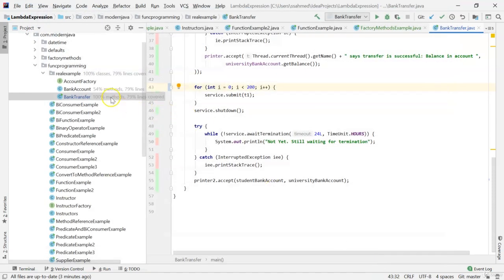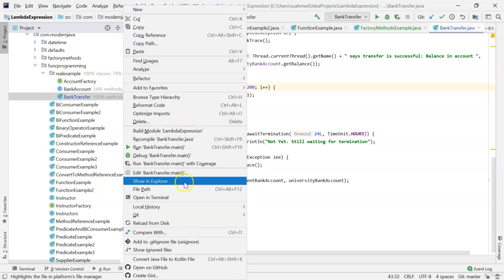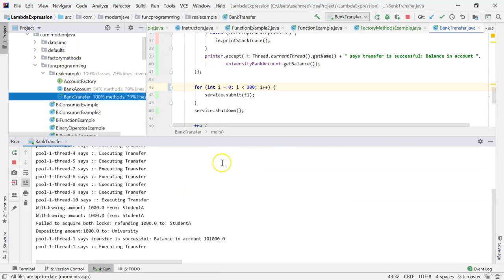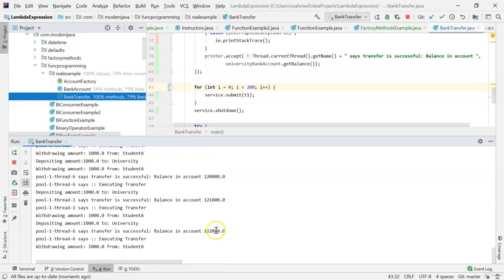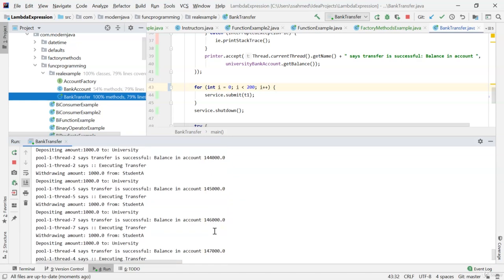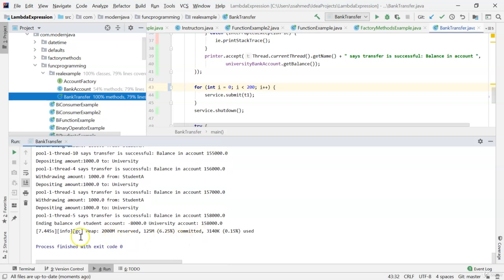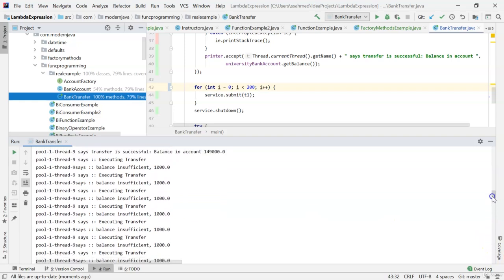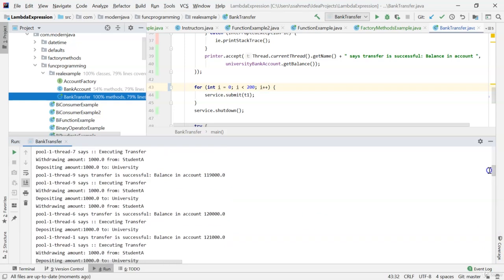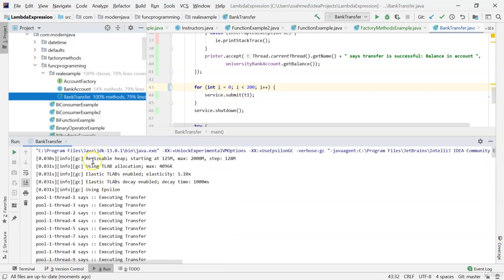And click OK. Now what we'll do is run this bank transfer, which is inside the functional programming and real example folder. Now you can see those instructions for the GC: heap 2000 meg, reserve 125 meg. And if you go through all the system out, you won't see any GC instructions in there. The only instructions are at the top and at the end, saying that it is using Epsilon.